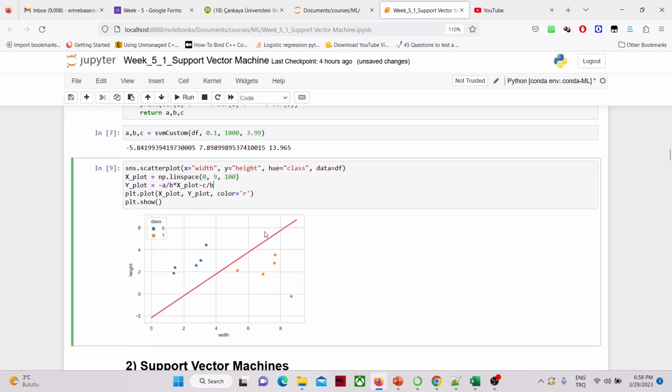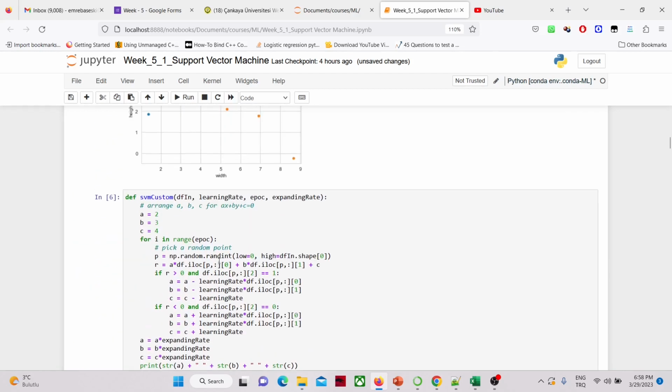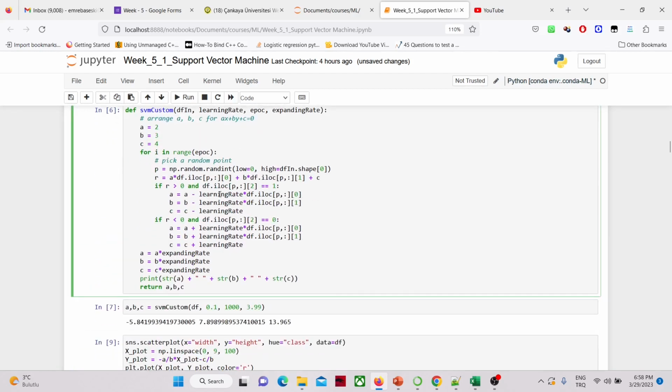And once we plot our newly generated support vector machine, that's basically the line equation. That's what we got. That's not the perfect line that would separate the two data sets, but this is a very, very basic implementation of support vector machines. But please remember, support vector machines work differently.